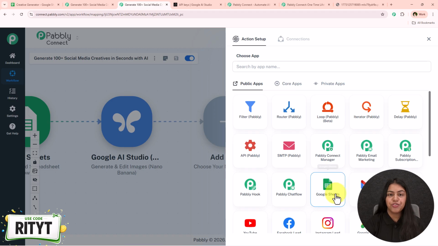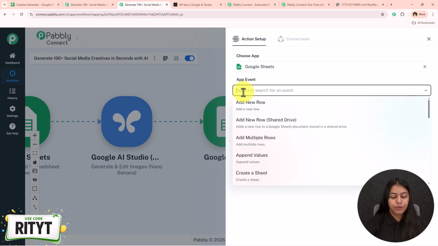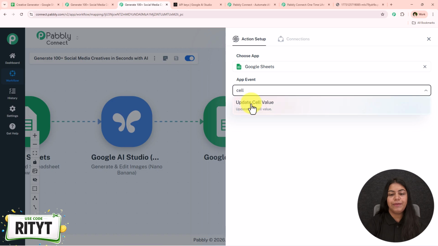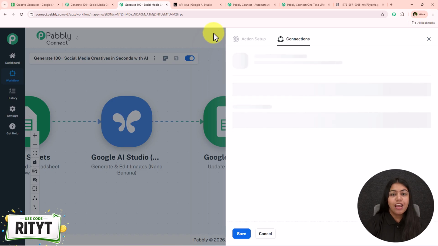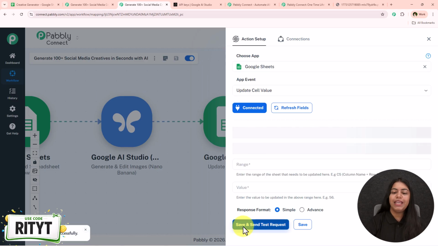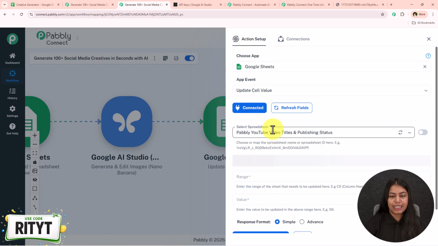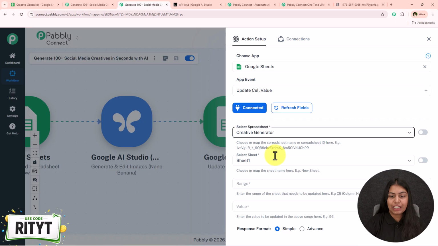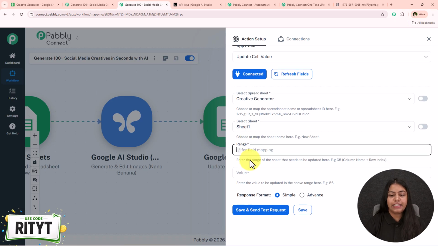For the action application, select Google Sheets once again. For the event, this time you have to select update cell value. Click on this connect. We have recently connected our Google Sheets, so go on and select existing connection and then save, and your Google Sheets will be connected. After creating this connection, select the spreadsheet in which you want to add this image, which is the creative. Select the sheet and enter the range and the value.